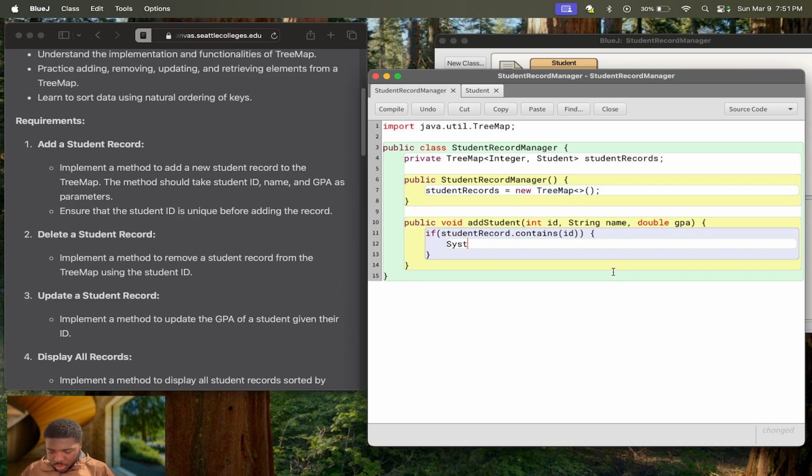then let's do a System.out.println. I'm going to do like, already exists. Let's see, like already exists. Right, and then we're going to come here. Where is this? Hang on.